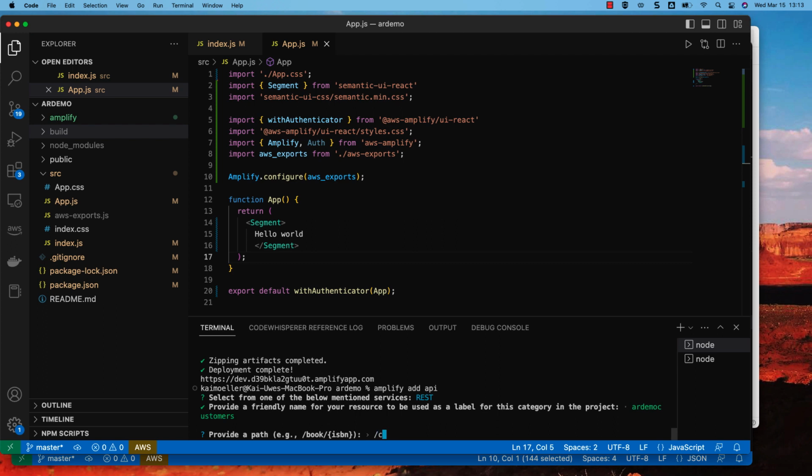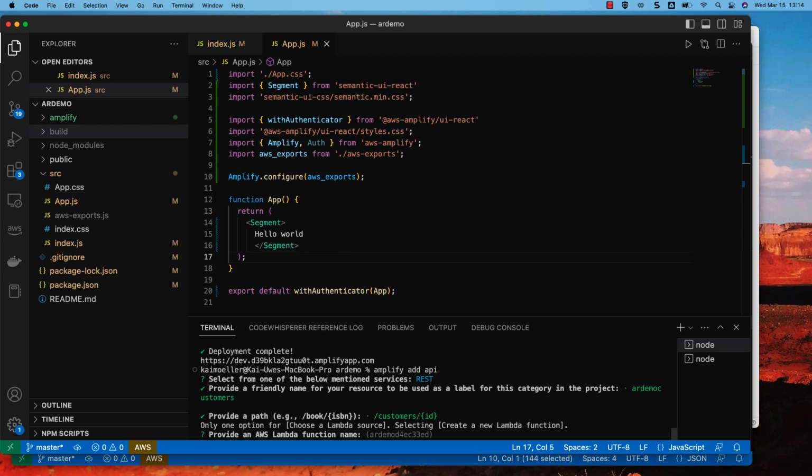For the path, remember, if you have a REST API, you need a path to your resource. Let's do /customers, and to retrieve one customer first, identified by an ID. So this is the path, following pretty much the given example here. For the Lambda function name, we do the same: ARDemoCustomers. Need to be careful, this Lambda function name has to be unique inside of your AWS account.